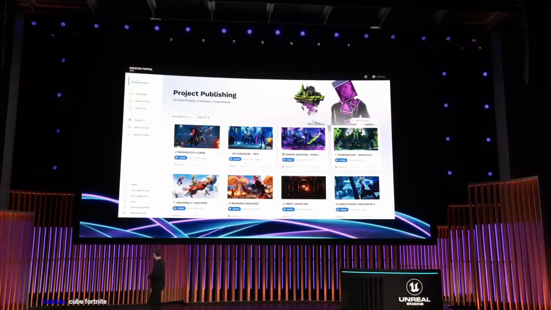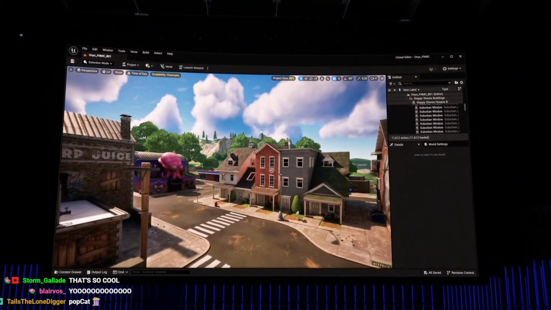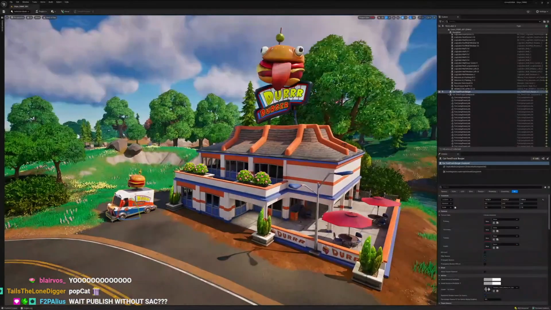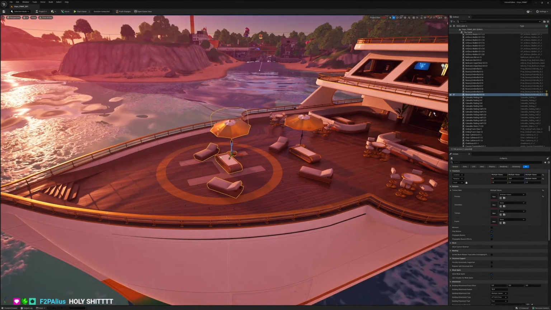Let's start with the basics. Unreal Editor for Fortnite runs on PC and is integrated directly with Fortnite, so you have access to over 4 years of content, all for free, to get you started.